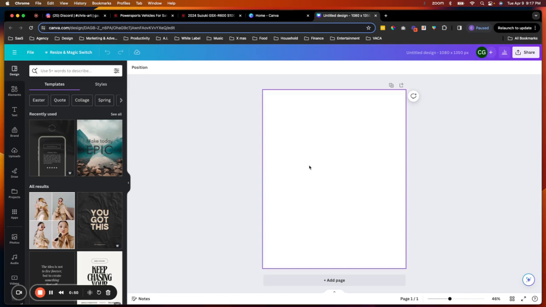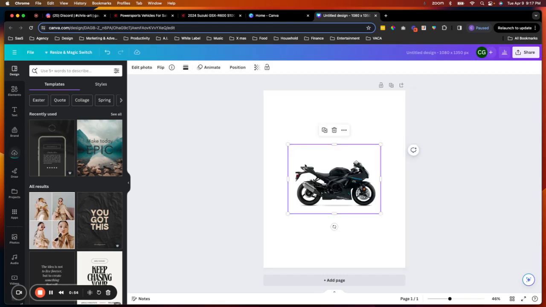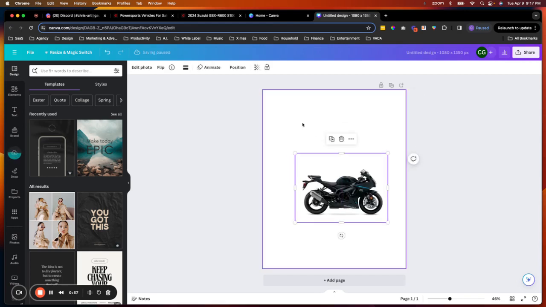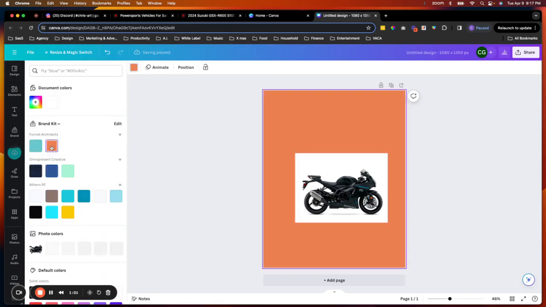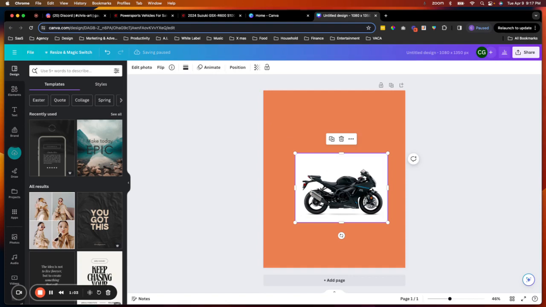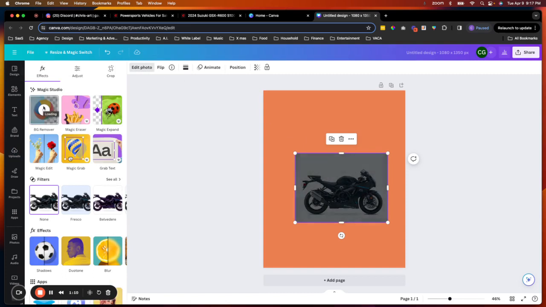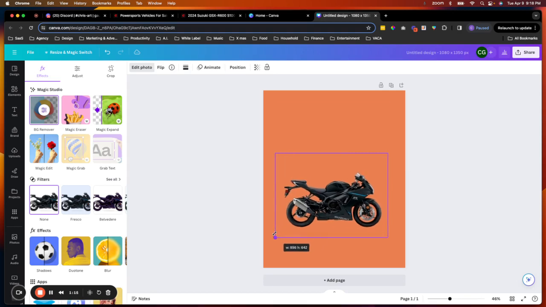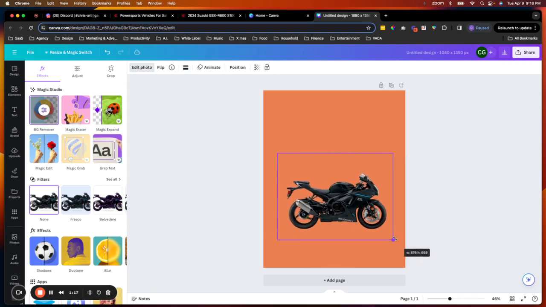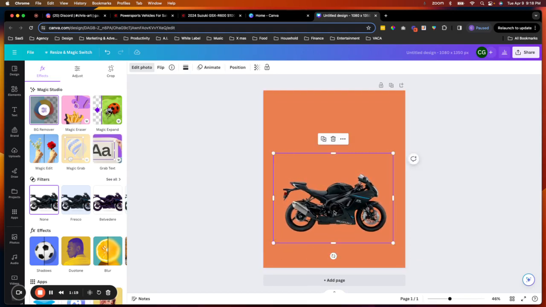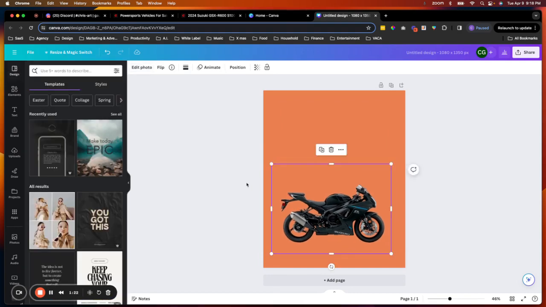So now that we've got the image copied to our clipboard, I'm going to go ahead and paste. Now you'll notice, well, you won't notice because I have a white background here, but the image has a white background. So to get rid of that, we want to click on the image, go to edit photo, and then use this background remover. That's just going to remove the whole background, the shadow, everything. And then we'll just go ahead and make this bigger because this is going to be our focus piece for the image. Okay, so now we've got our motorcycle on the page.